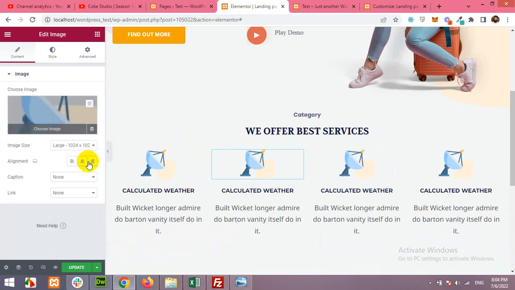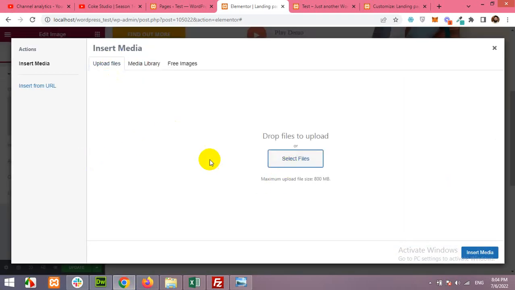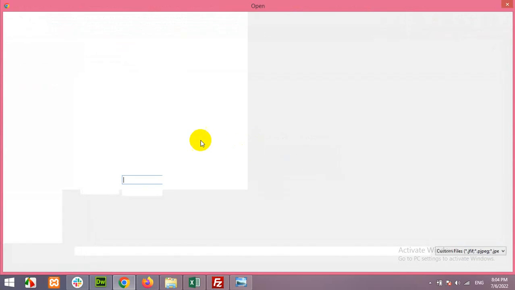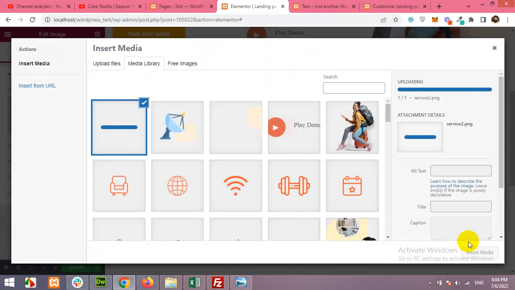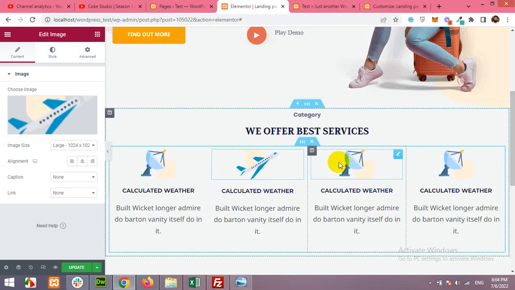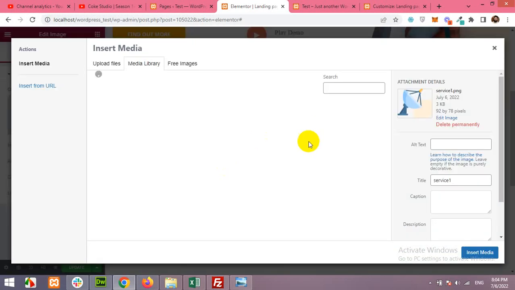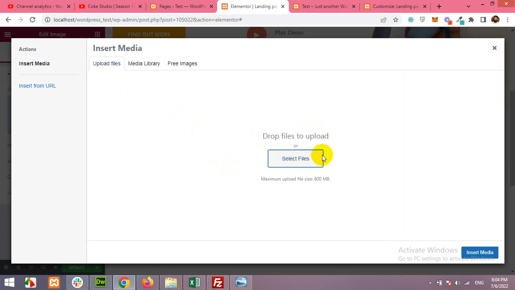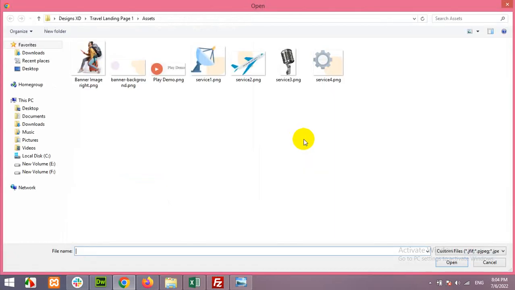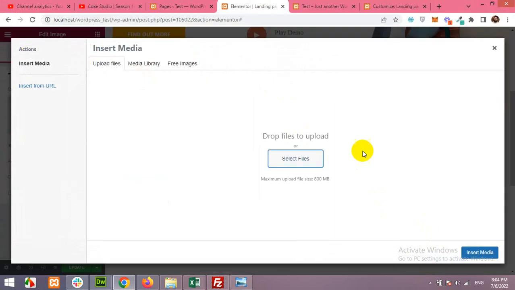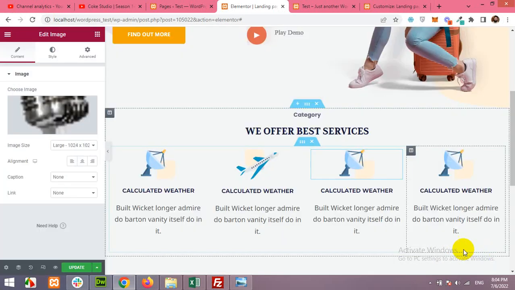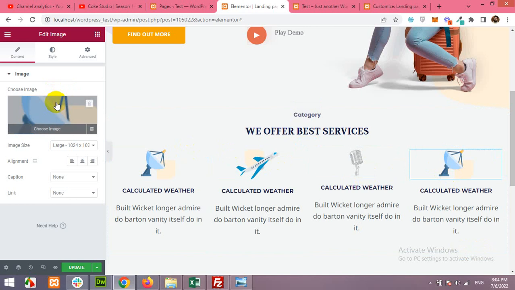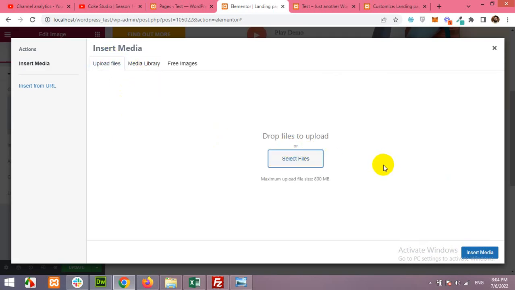Click on the image first and then choose the file which was plain, service 2, and click on insert media after uploading. Now the next image and choose service 3 and click on insert media after uploading, and similarly the last image which is service 4.